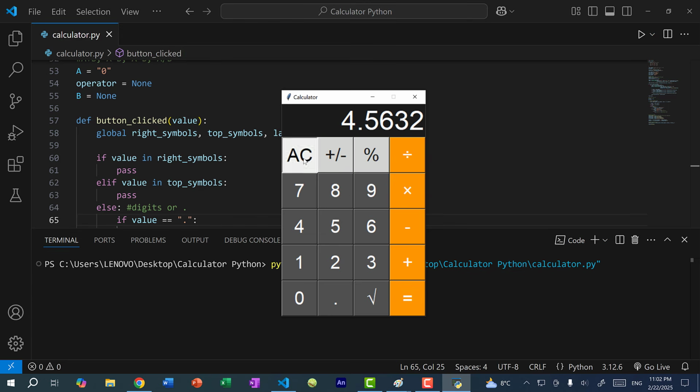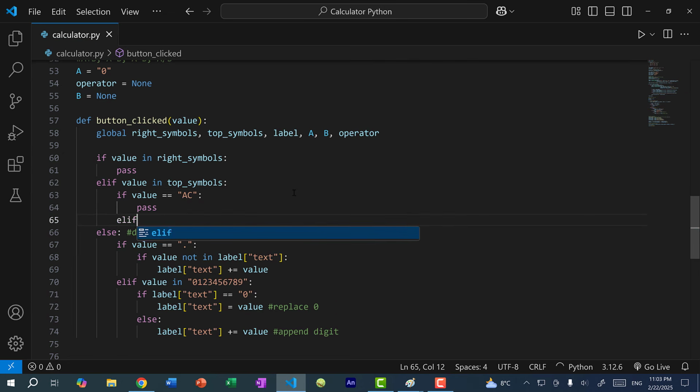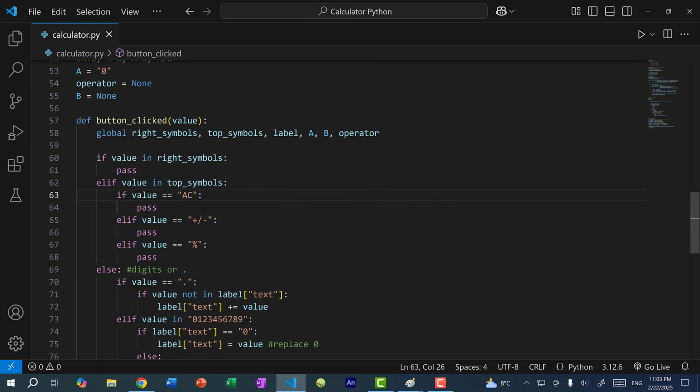Now let's work on these three functions. For the top symbols, we have clear, positive/negative, and percentage. So I'm going to do if value is equal to AC, elif value is plus slash minus, so positive, negative, elif value is equal to percentage. I'm going to start with clearing because that is the easier one to do.